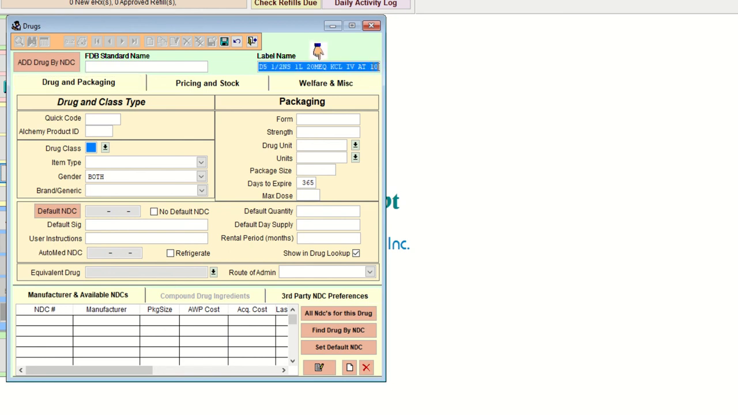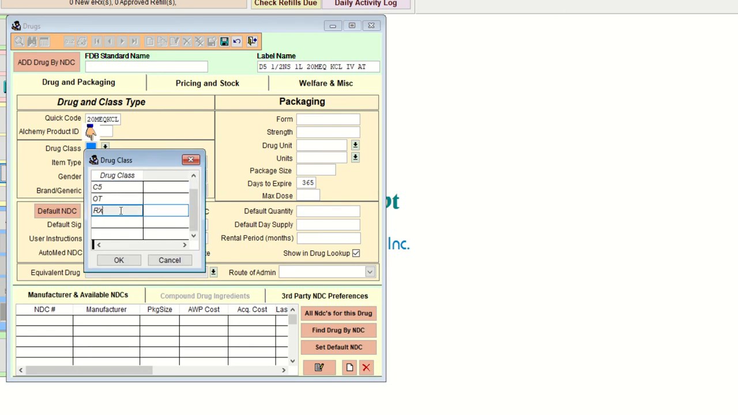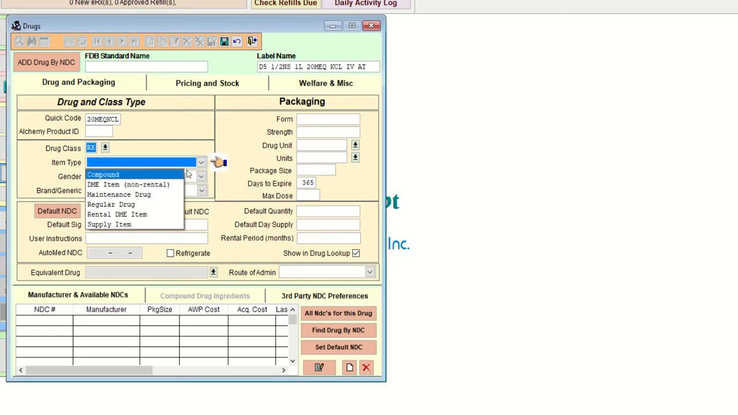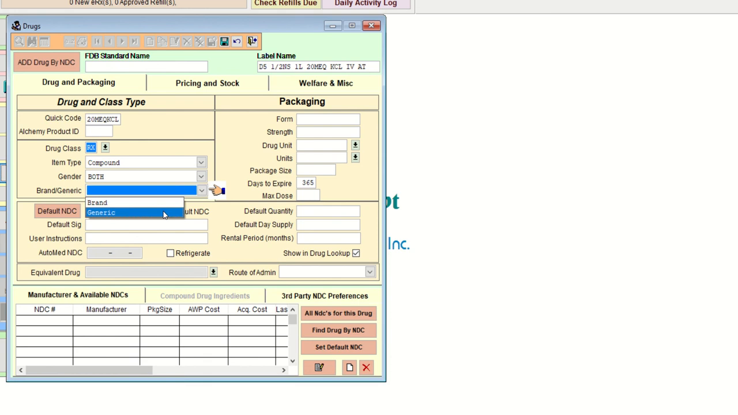Alright, so we'll just do IV. Okay, D5 half NS, 1 liter, 20 MEQs KCl IV. So in this case, I'd put 20 MEQ KCl. 20 MEQs KCl. Drug class, RX. Item type, compound. We'll do generic. Infuse IV.